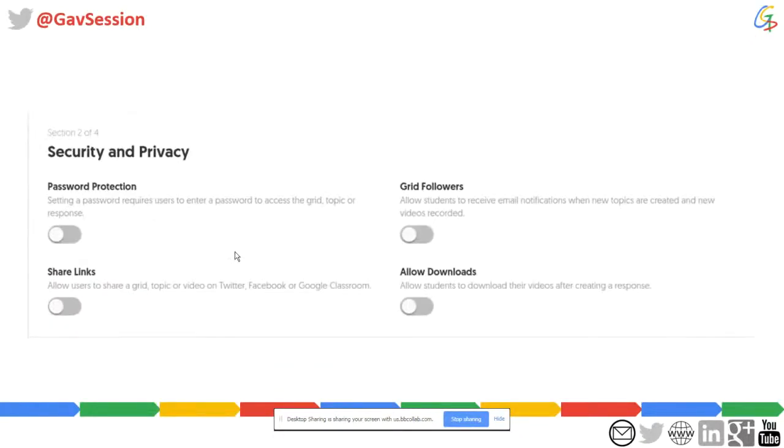And then there's security and privacy, so you can password protect your grid. So in addition to already being super private, you can add another layer of protection by adding a password, but I don't know necessarily that it's any better than just having that specific code. Students can also get email notifications when new topics are created. And then you can allow students to download or not allow students to download their videos after a response.